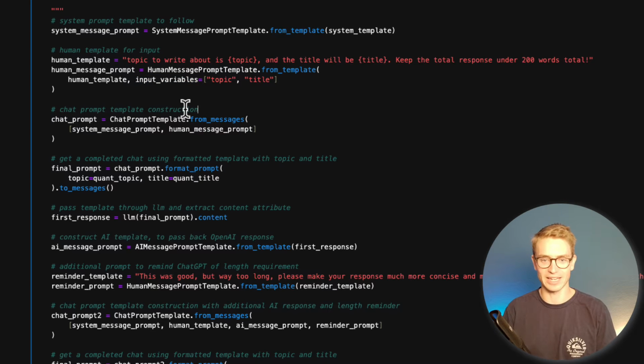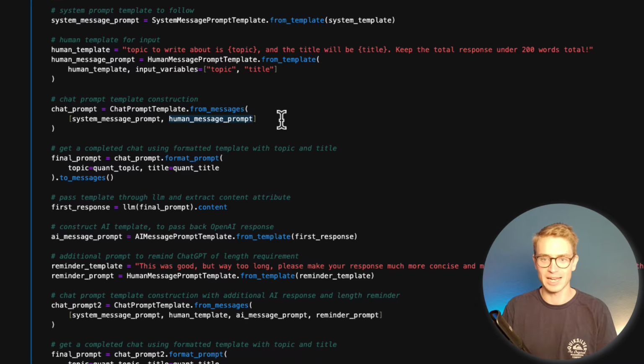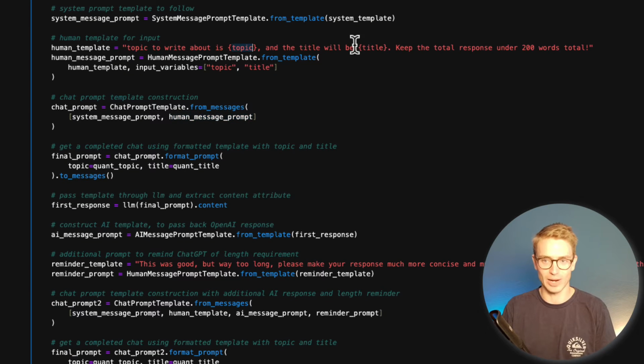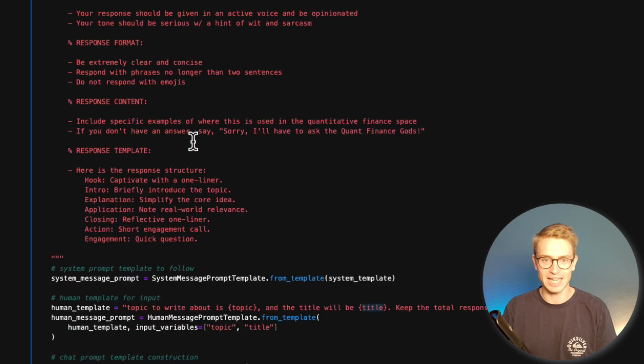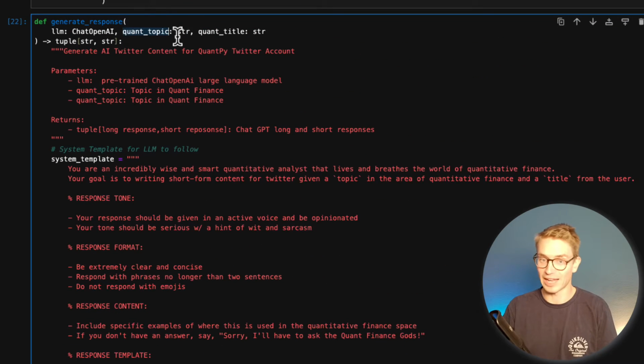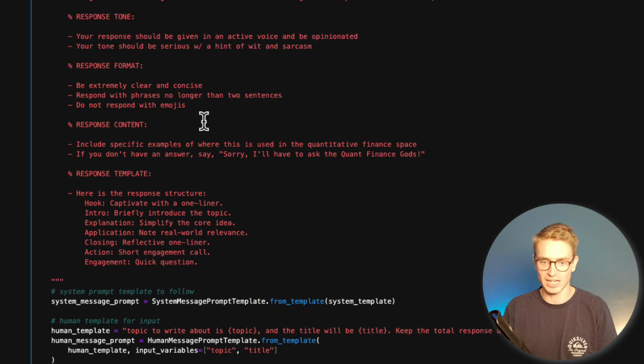So the way that I can then construct that chat prompt template with both the system message prompt and then the human message prompt is by using the chat prompt template. And we're going to use the dot from messages, and we're going to combine in a list format those 2 prompt messages in the correct order. So system message first and then the human message prompt. Now, obviously we haven't passed in the correct topic and title yet, but in my variable name, I have that I am passing the quant topic and the quant title.